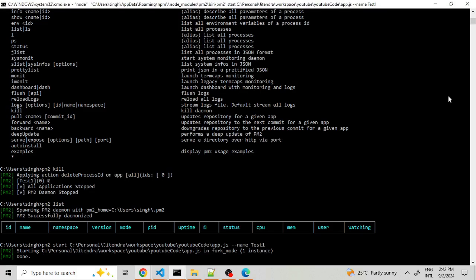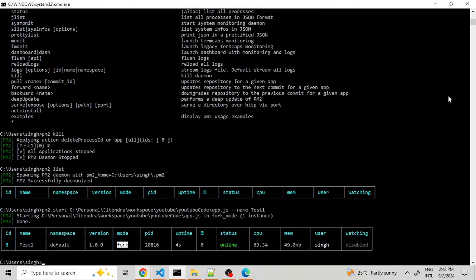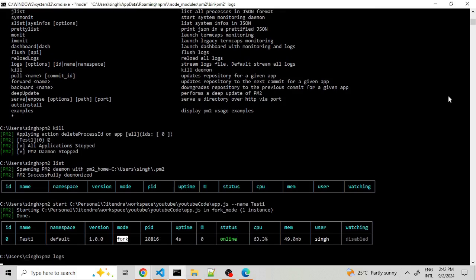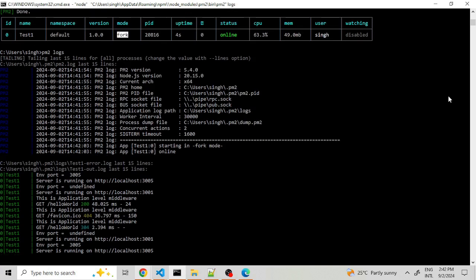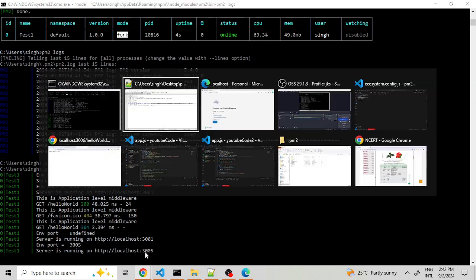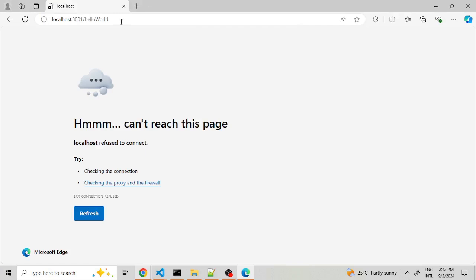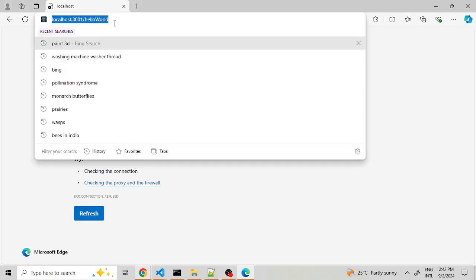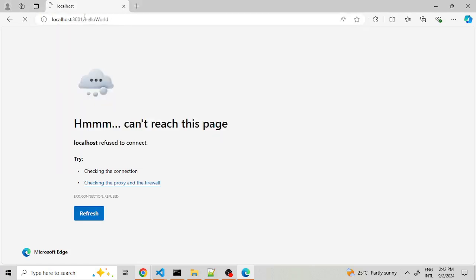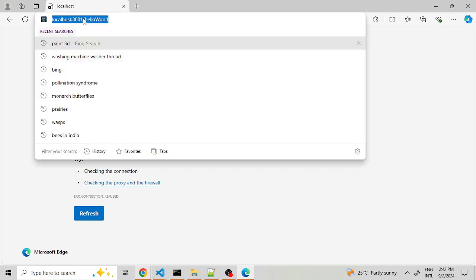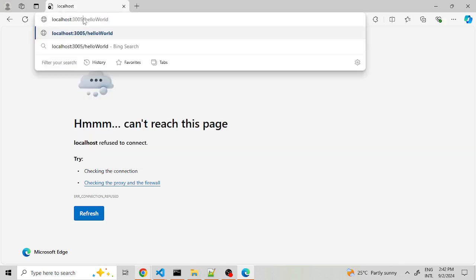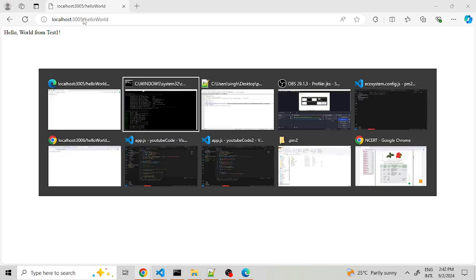Now let's see its logs. Now if you see, it is running on port number 3005. So now if we try to run it here, it will not run on port 3001. We will have to run it on port 3005. Okay, so this is running on port 3005. Similarly we can run another application.